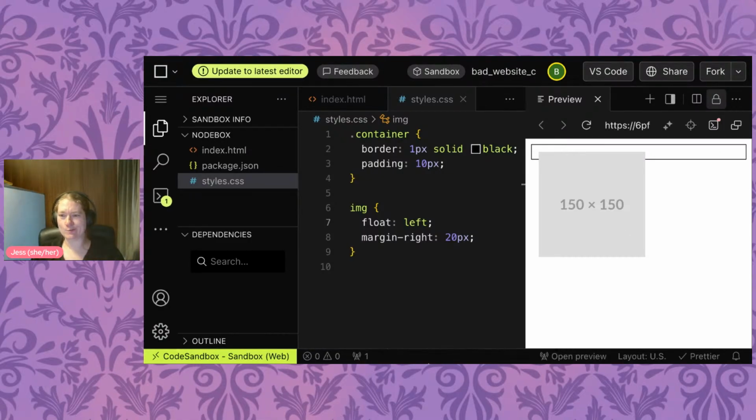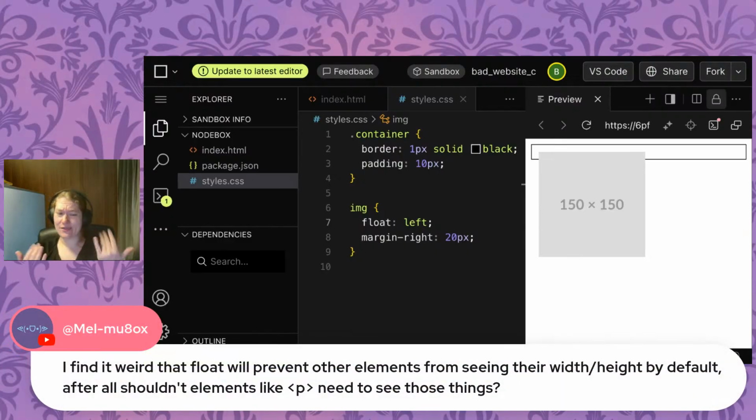Cool. And we had that really good point by Mel. And Mel, thank you very much for making this observation because floats are weird. Mel's saying, hey, I find it weird that floats will cover other elements. It'll override their width and height by default. So why is that? I'm so sorry that I don't know why. I think floats are maybe just weird.